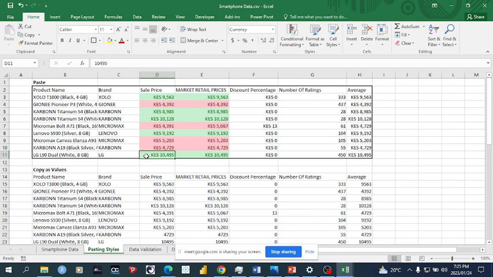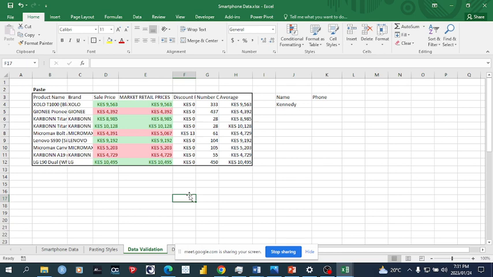So this will limit your user to only select what is in the validation. So what happens? You go to your data ribbon, you go to data validation, then you click the data validation tab, then the options. I'll discuss these options before creating the validation.